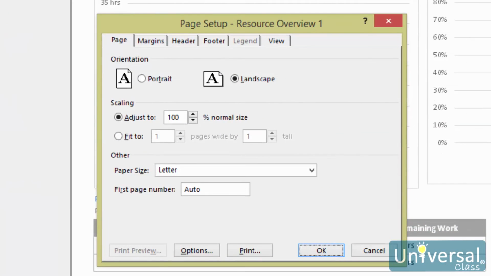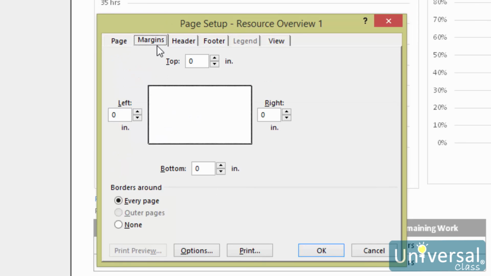You'll then see the Page Setup dialog box. As you can see, there are six tabs in this dialog box. The Page tab will help you set the paper size, orientation, and scaling. If you need to adjust your margins, click on the Margins tab. If you need more room for your report to display, you can always reduce margins. You can increase margins if you have a brief report, but do not want to hand out a report that fills only a small part of the page.